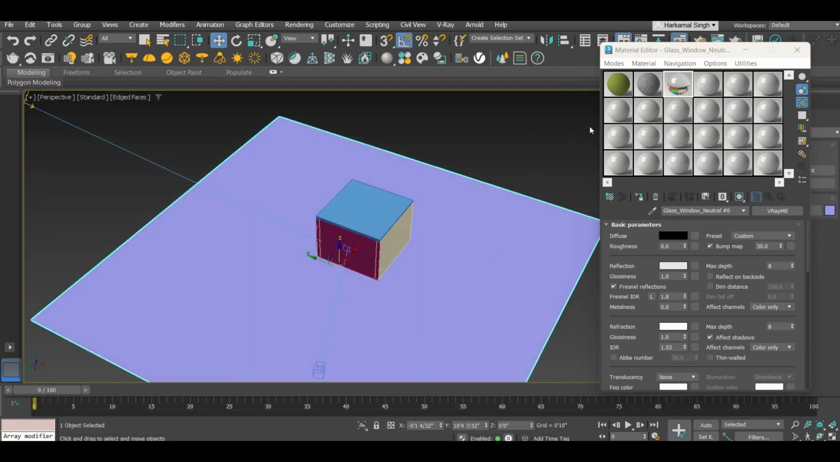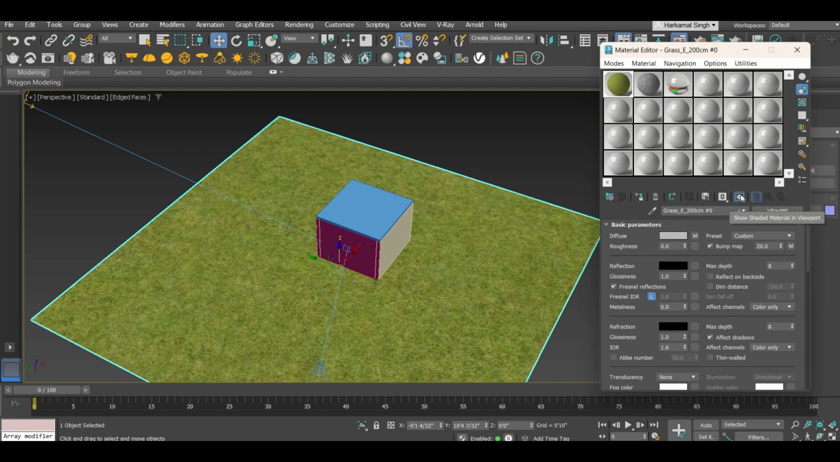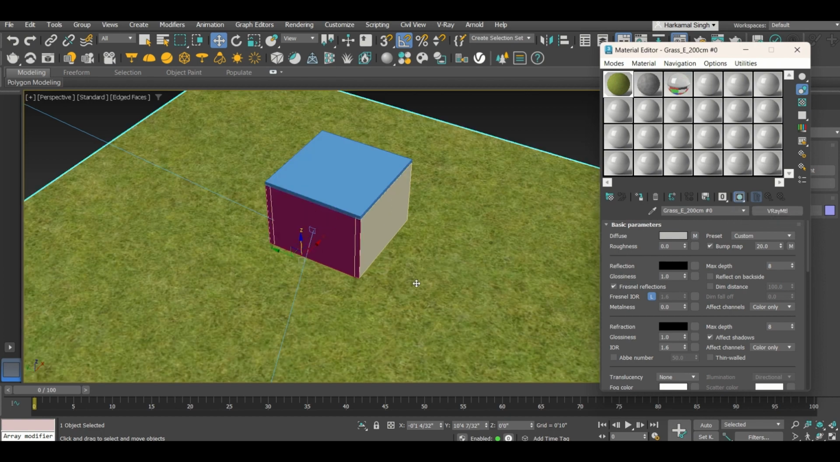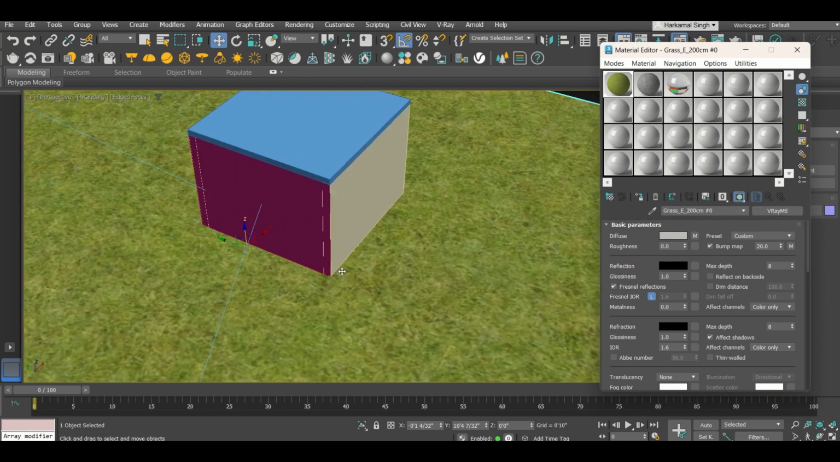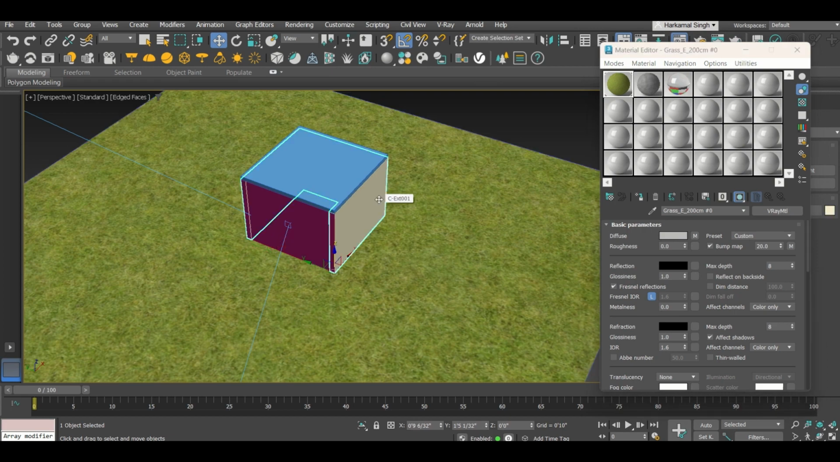First of all, to the flooring, some kind of grass. Select this one. Assign material. Then show shaded material. Whatever the material, it will then be visible to you in the scene. Select the wall. Give concrete. So this is made up of concrete.